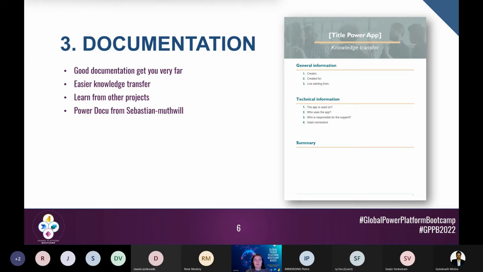For some larger apps, it's necessary that your documentation is more extensive. For this, you can, for example, use PowerDoc from Sebastian Mutwil, which will auto-generate documentation. This will generate a document with all the technical information about the Power App, and it's a very detailed document.